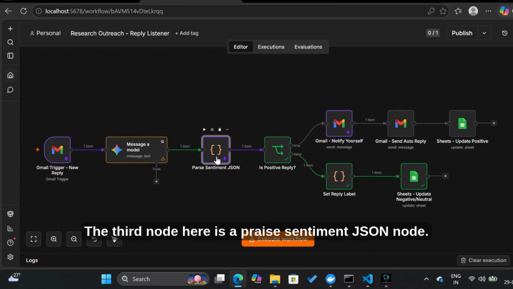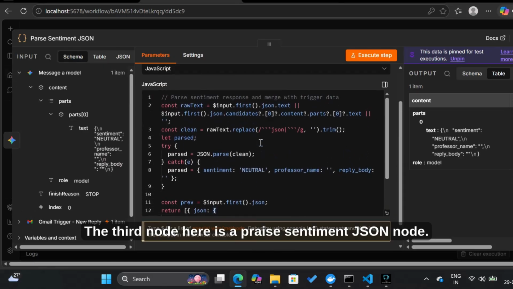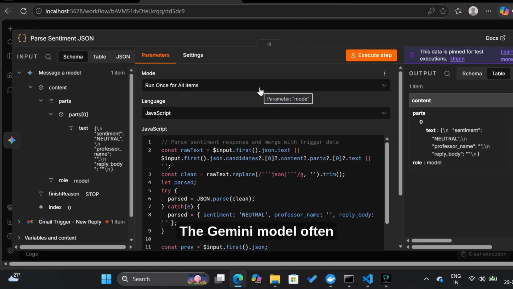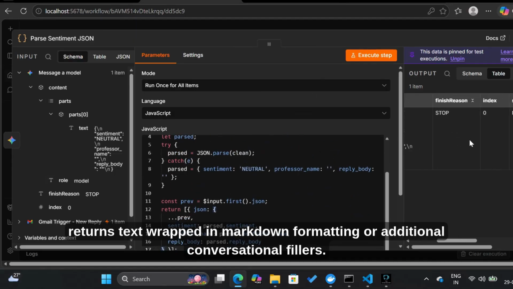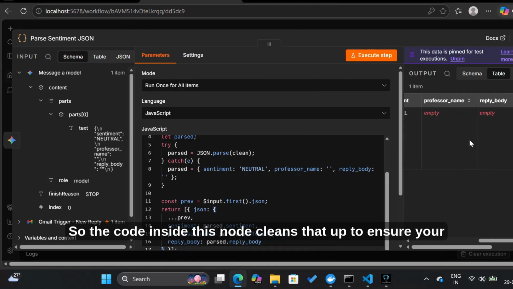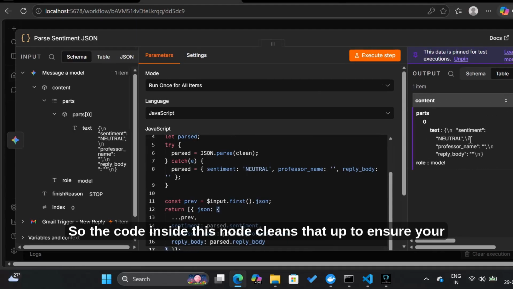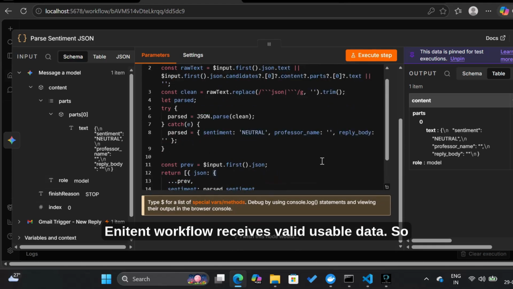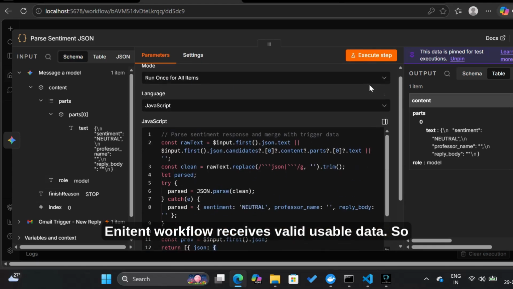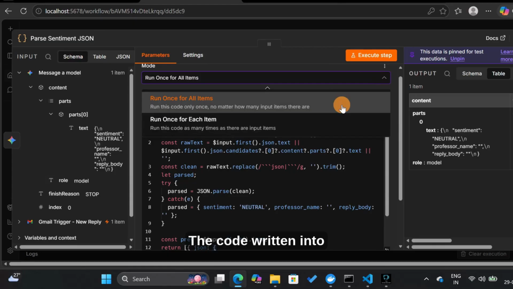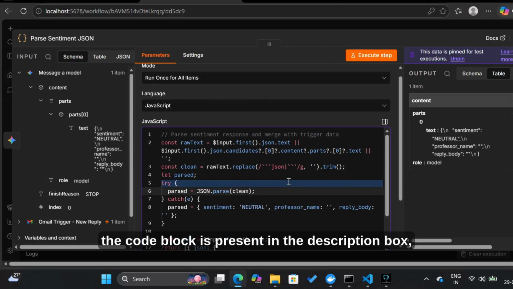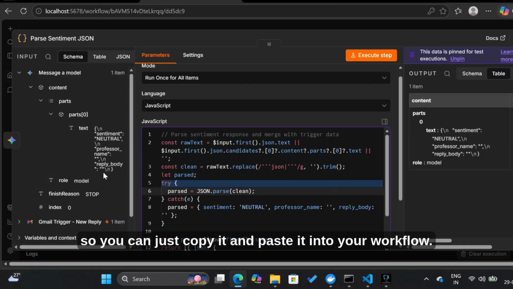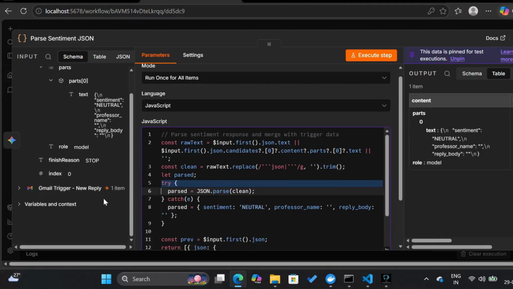The third node here is a parse sentiment JSON node. The Gemini model often returns text wrapped in markdown formatting or additional conversational fillers. So the code inside this node cleans that up to ensure your n8n workflow receives valid usable data. The code written in the code block is present in the description box, so you can just copy it and paste it into your workflow.